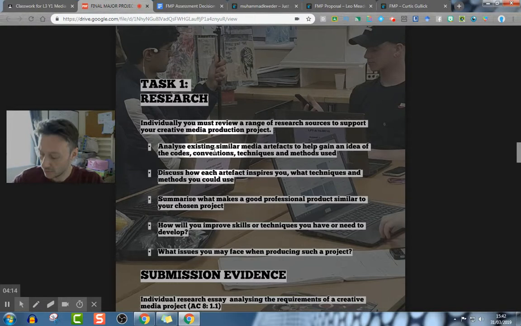Show depth of research by looking in detail, into real forensic detail, into the type of media artifact you want to create. How are you going to know how to create greatness unless you study greatness? So, get your teeth into a topic that you love and create a media artifact that deserves to sit alongside the great media artifact you're researching.